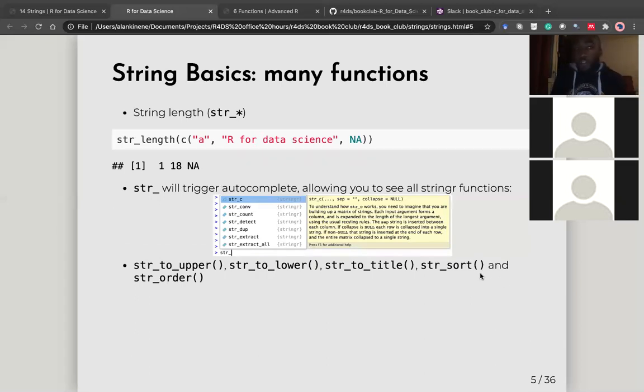The stringr package has so many different functions. For example, the first one is str_length. All these functions start with str and an underscore. If you start typing str underscore in RStudio and press the tab button, you get all these options. For example, you have things like str_to_upper, converting something to upper case, converting to lower case, and converting to title format, where the first letter of every word in a sentence is capitalized.